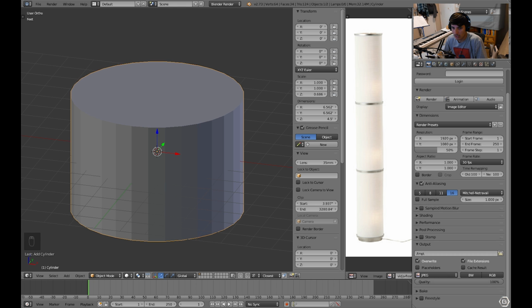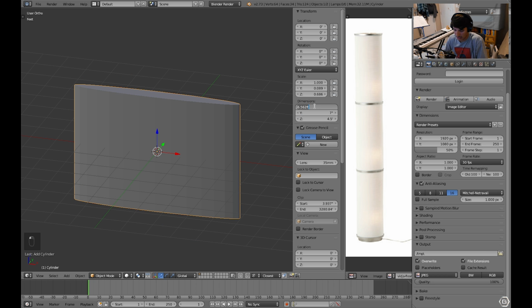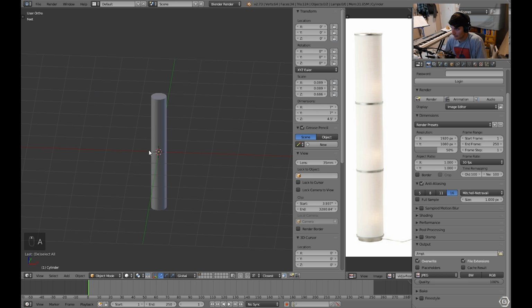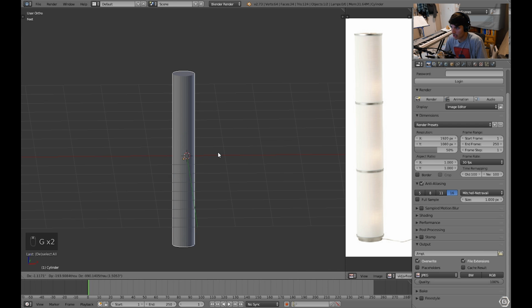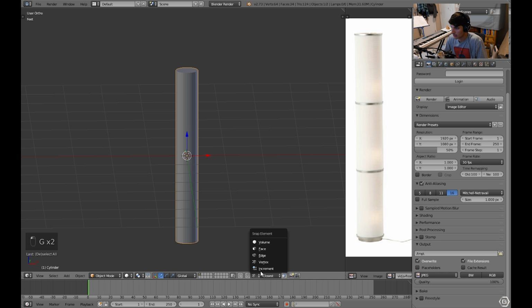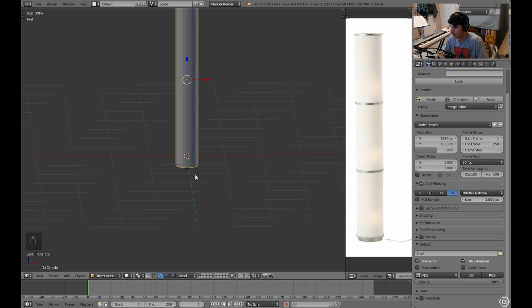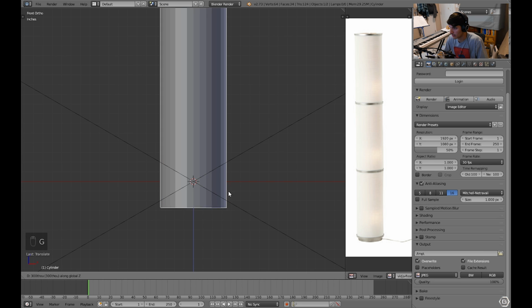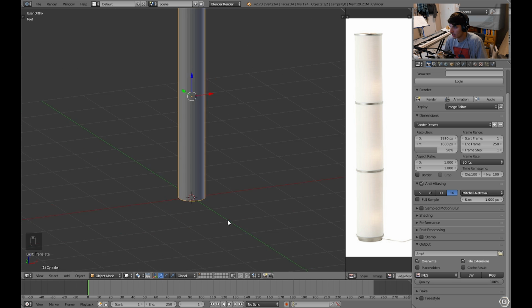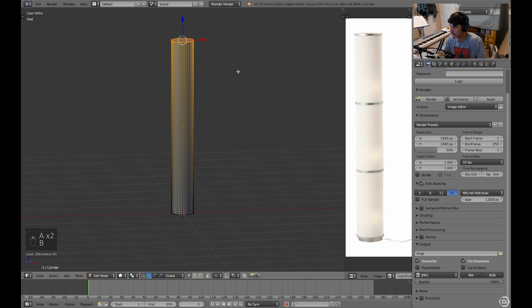Okay, so the diameter is 7 inches. So for X and Y, we'll make that the same. Now it is 7 inches in diameter. If you have increment snapping on, you can just press G Z and then hold down Control. It's not perfectly snapping, but that's alright. All we have to do is press Control Shift and drag it up, and right about there is probably good.